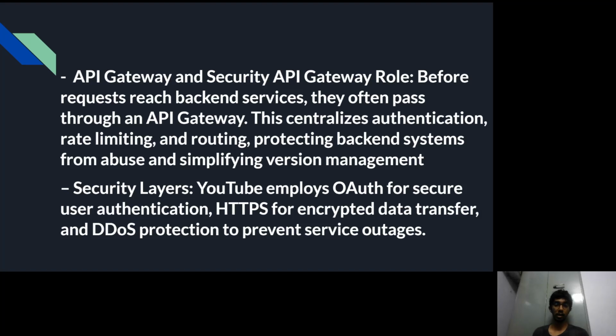Then there are security layers. YouTube employs OAuth for secure user authentication, HTTPS for encrypted data transfer, and DDoS protection to prevent service outages. What OAuth basically does is that when you're logging into YouTube and you click on the sign in button, it will say to select a Google account for you to log in with.